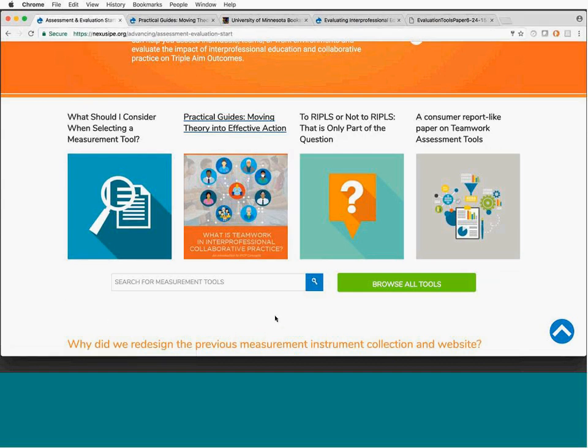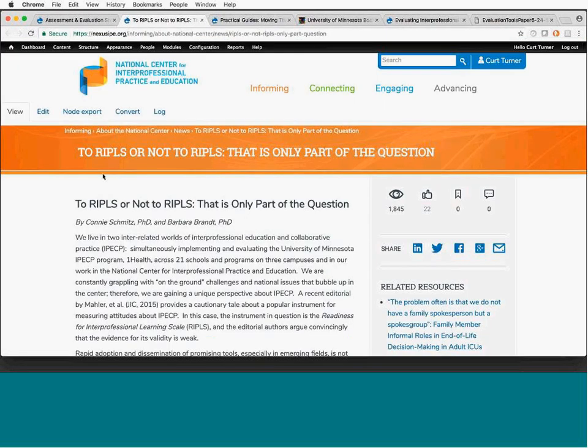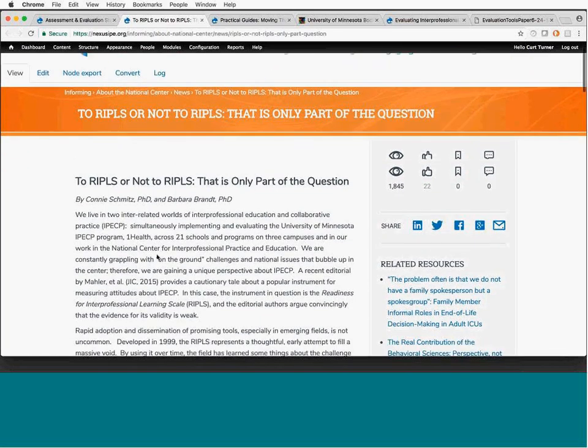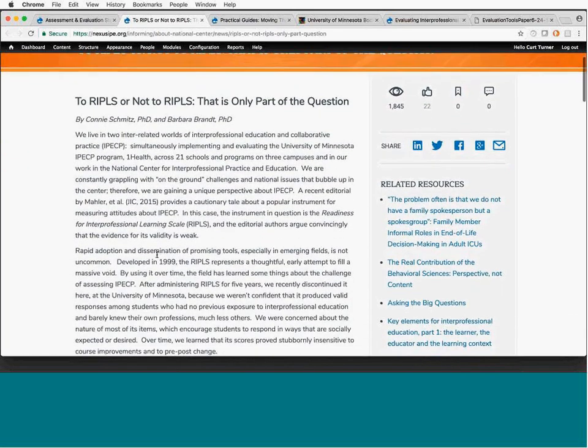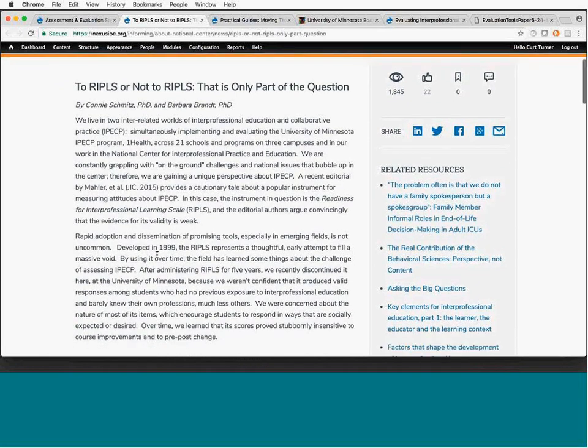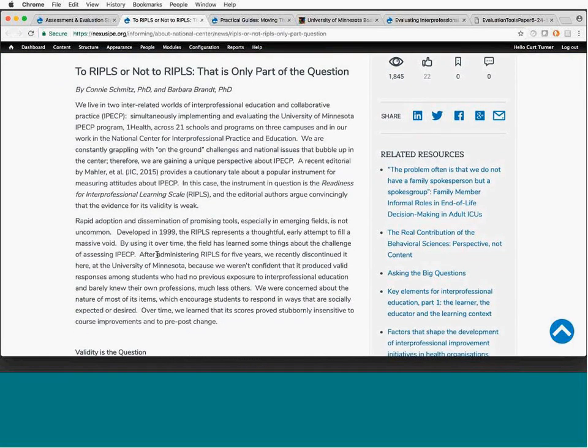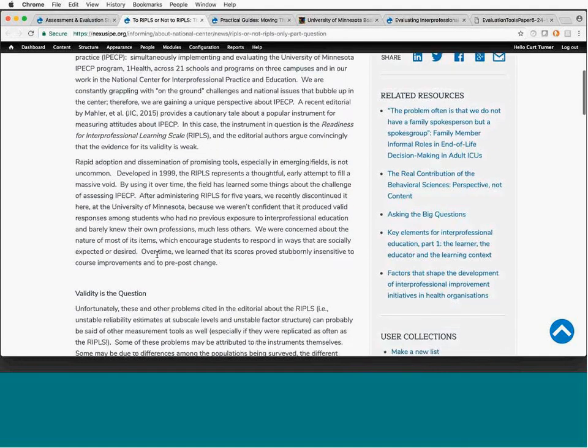To ripples or not to ripples, that is only part of the question. That is the editorial that Barbara and I wrote. It was published in the Journal of Interprofessional Care, January of last year. And it talks about the issues of validity with this tool and other tools that are like it. So we think it's a helpful component to understanding some measurement challenges.